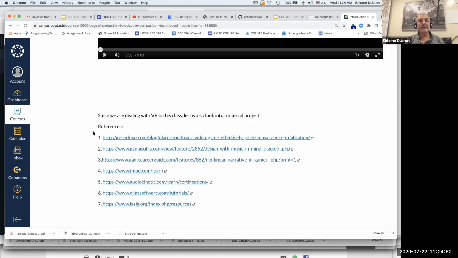Some references for additional resources: I would say FMOD, Audiokinetic, and Aalias software, and some of the more elaborate tools that allow you to maybe include some AI in the music making. These are the more practical tools that exist today.